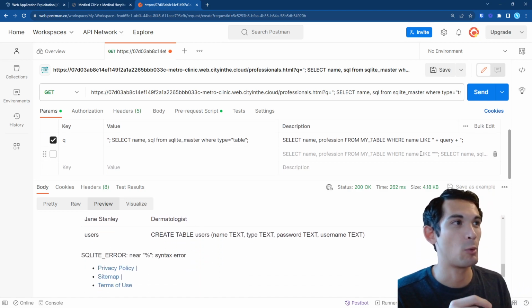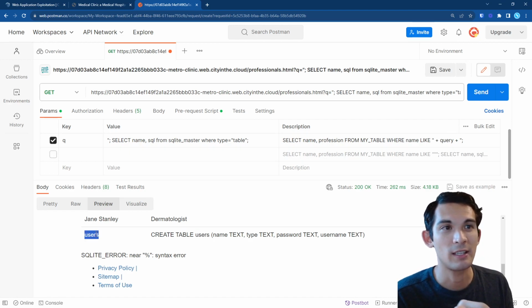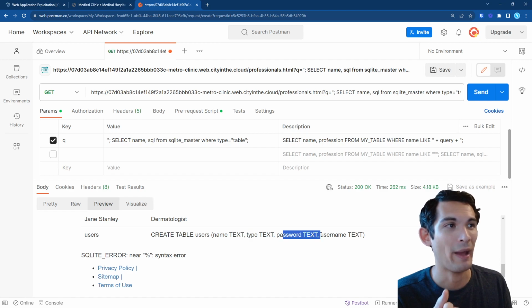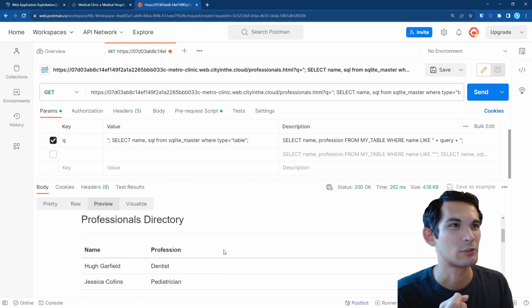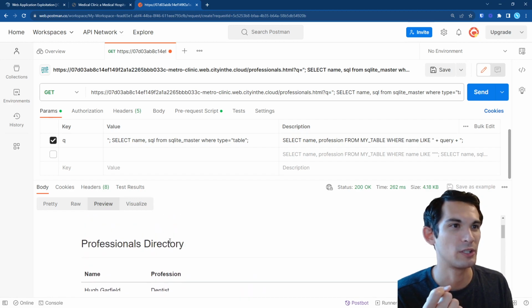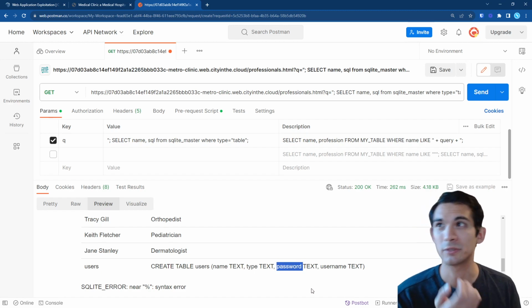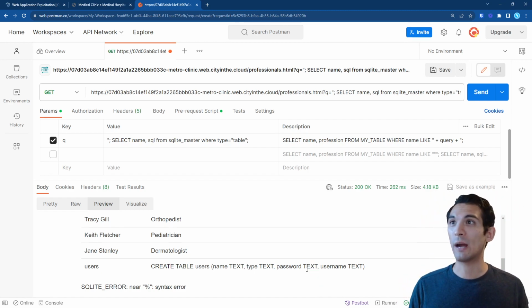And it looks like when we chained this second SQL query to do the select name and SQL from the SQLite master for the tables, we can see here there looks to be a users table, and the users table has a name, a type, a password, and a username. So I'm going to guess that the type refers to the profession, and username is username and password is password. So let's try and grab that then.